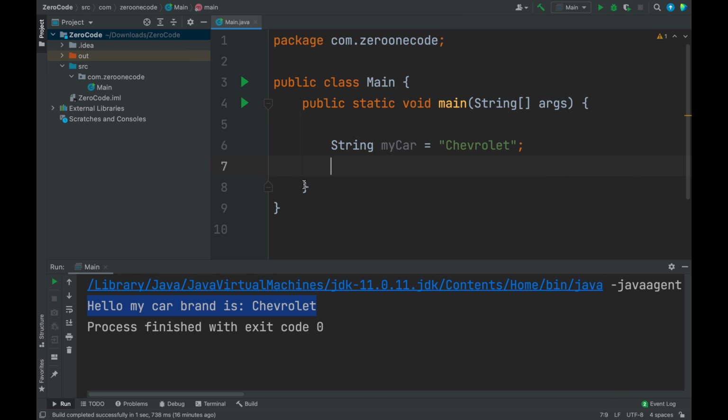Method is a block of code which will be executed once you call it. That means you define a block of code, you give it a name. As we said, the block of code is what's inside curly brackets, and you give it a name, and once you want to use it, you just call it by the name. This method can execute some logic. It can execute one line of code, a couple of lines of code.